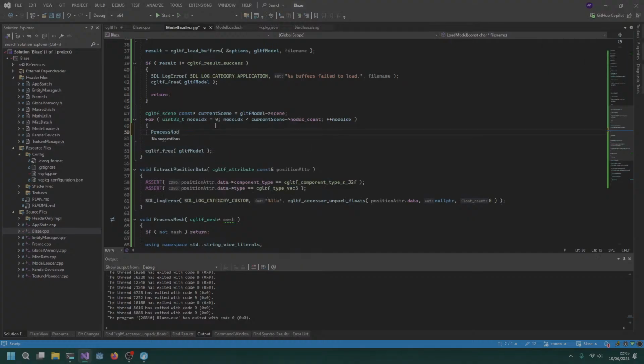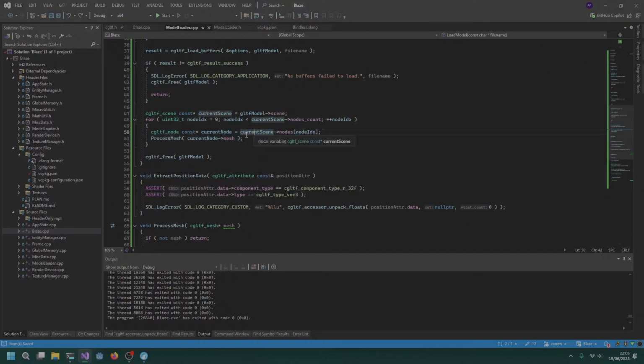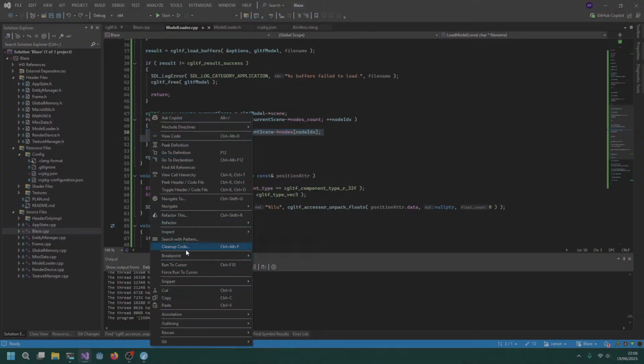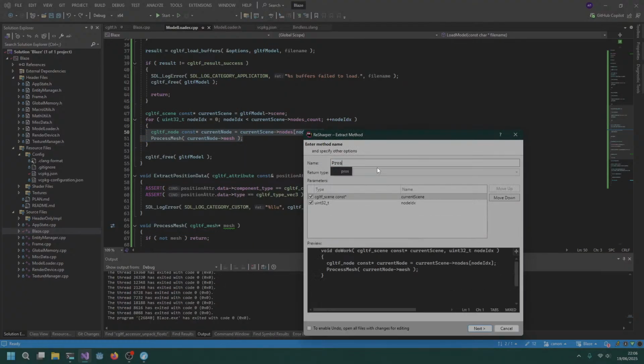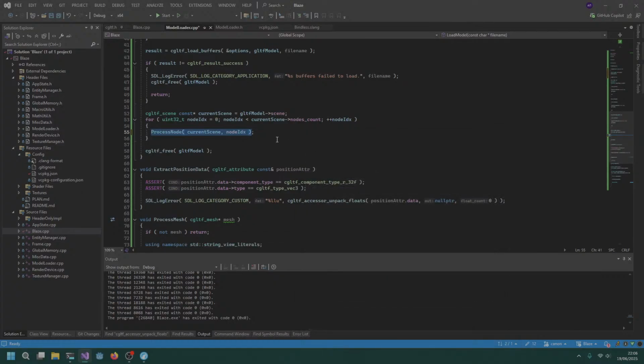So process will take this whole thing, make an extract out of it. So refactor, extract method, process node. There we go. Instead of taking node index, it should just take a node. So current scene nodes node. It won't even be current scene. It should be glTF model nodes.